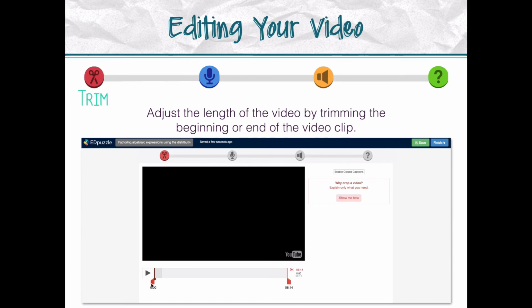Edpuzzle makes it easy to customize a video. You can shorten the video by trimming the beginning or end. Simply drag the red markers to where you want the video to start and end.